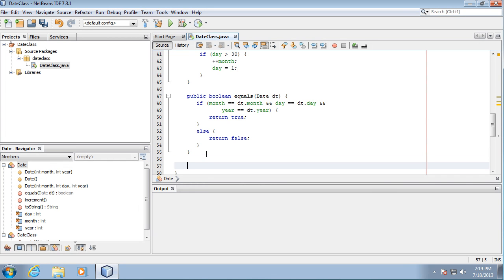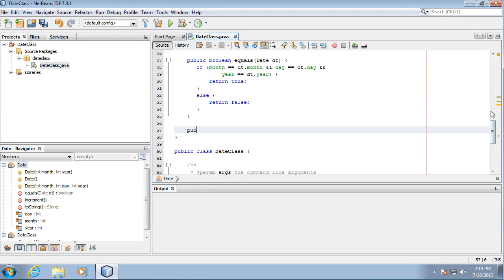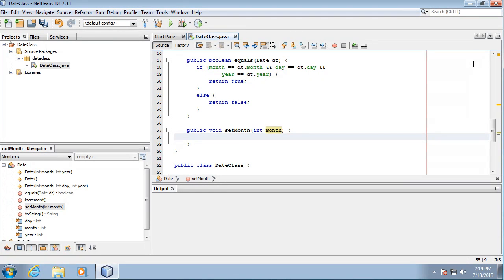These are void methods because they don't return values. We're simply using them to set a value. So we're going to write public void, and we'll start with the month. Set month. And it's going to take an integer parameter, a month number. And then the simplest solution would just be to write this.month equals month, just like we did in the constructor.